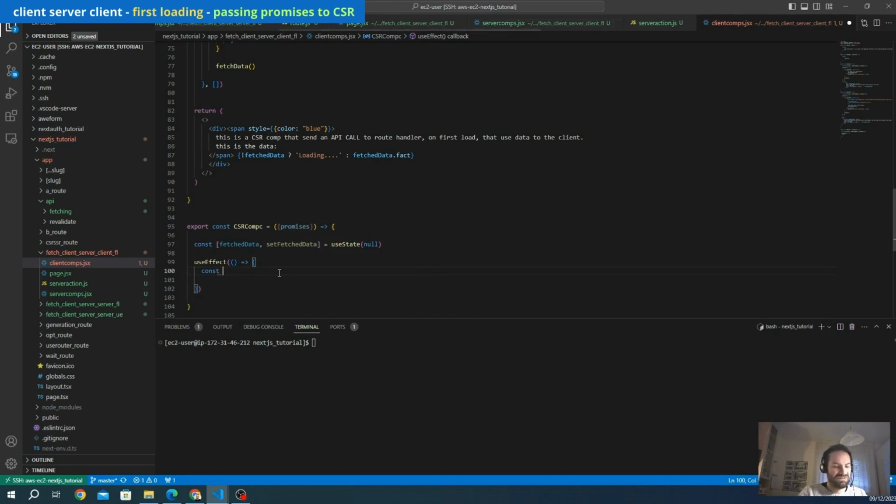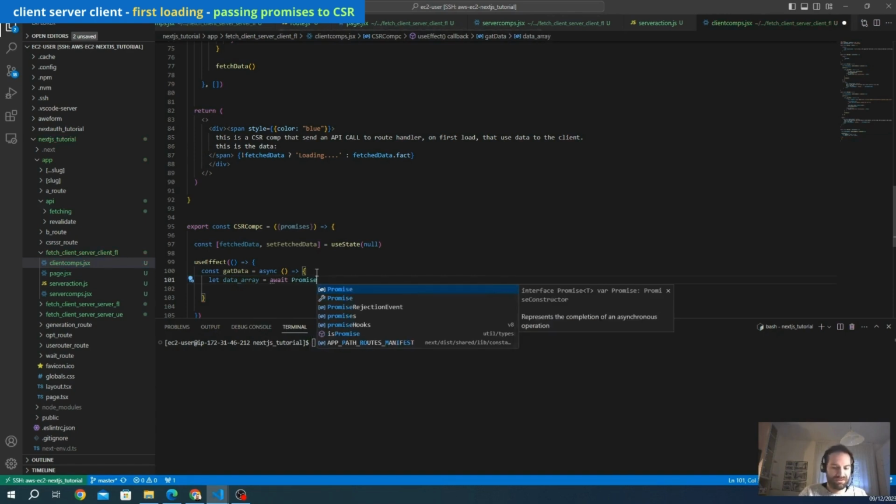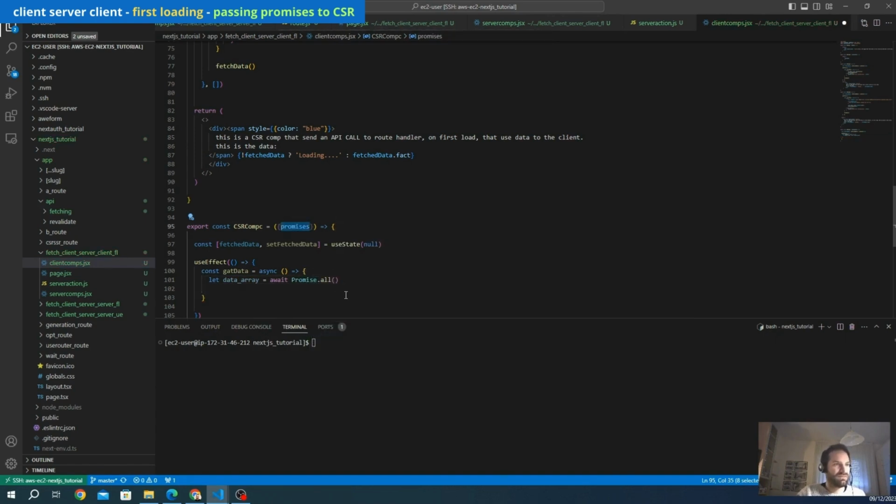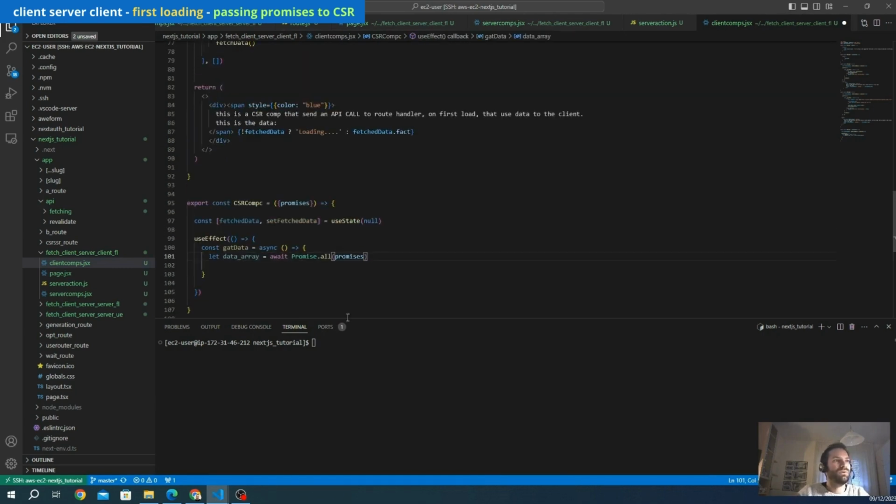So we create a get data function that is asynchronous, and what we are going to do here is just wait until the promises are completed. We are going to use this method, the data array that will be returned from all the promises. We use await, and we want to wait for all the promises, so it's Promise.all and the promises inside here. Here we go. So we are waiting for all the promises to be resolved to get the data array here.